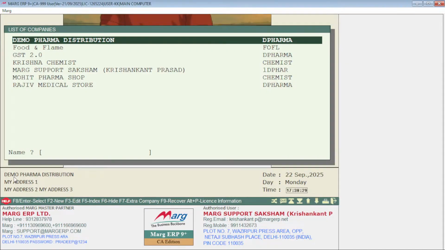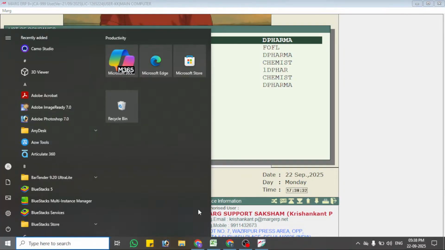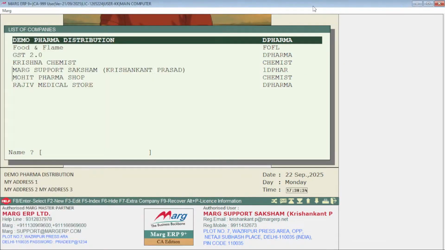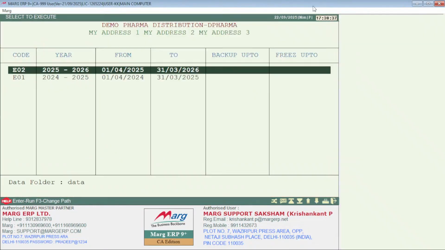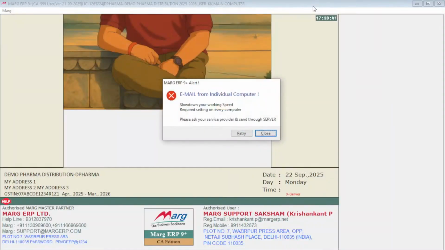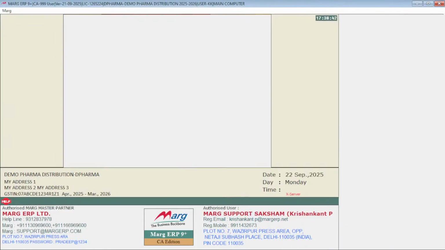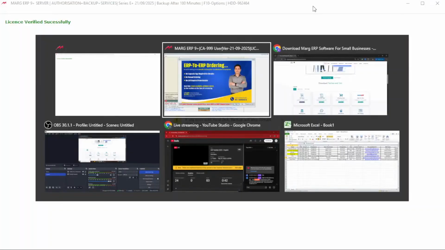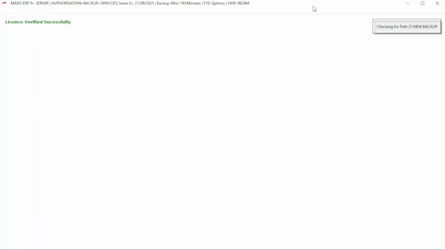So we have working internet as well as the server file, which is going to start as soon as I log into a company. You can see I'm just logging into this company, and the server exe file is asking me to run. So I'll go back and start the server file. Yes.